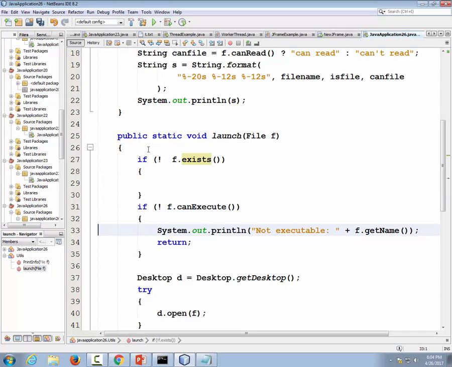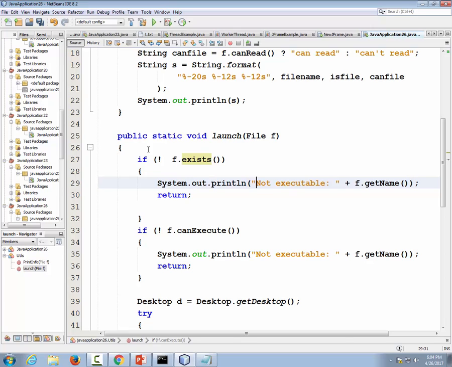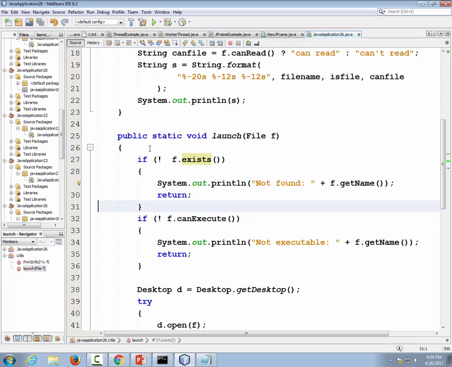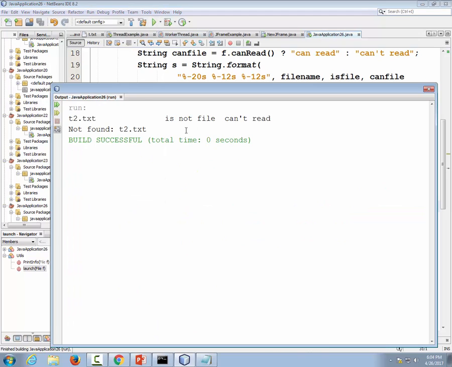I'm just going to copy those lines and then paste them. Not found. How about that? All right, so it says not found. Good enough.